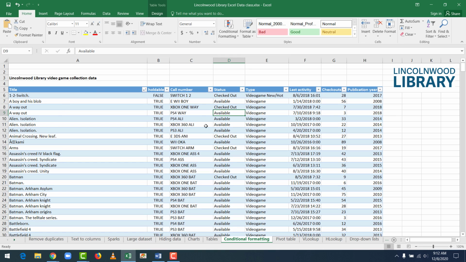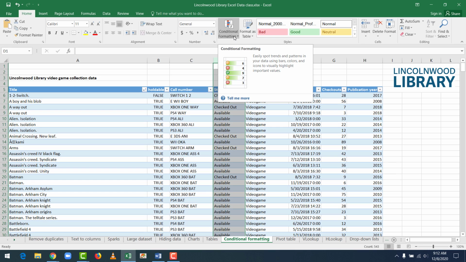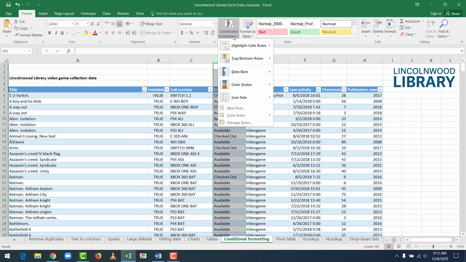Then we highlight a row or a column or an area. In this case, we're going to use the columns. I'll do column D. And then you see in the Styles menu, there's a full menu for conditional formatting. So I'll click that. And we're going to cover several examples in here.